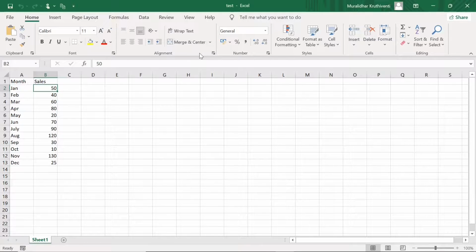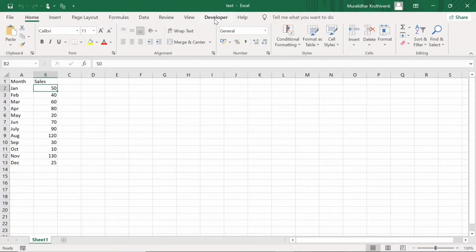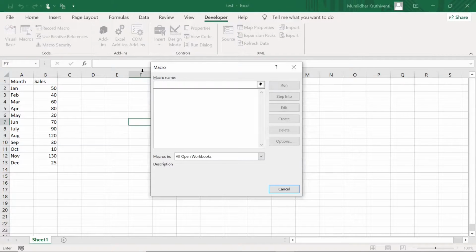Initially we have to go to this ribbon, so right click here and customize the ribbon, and here we have to check the developer tab, click OK. So now the developer tab will be created here. Click on developer tab, click on macros. So we'll create a macro here, we'll give the name mcr1, and here macros in this workbook. Then click on create.